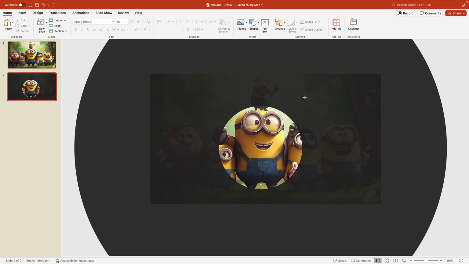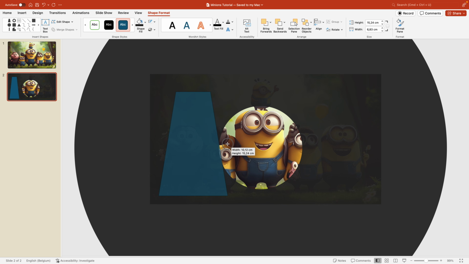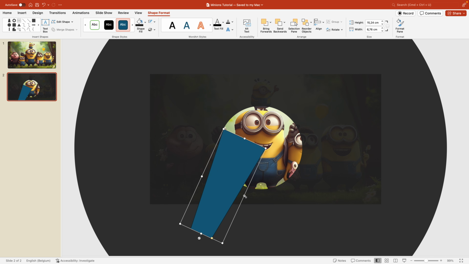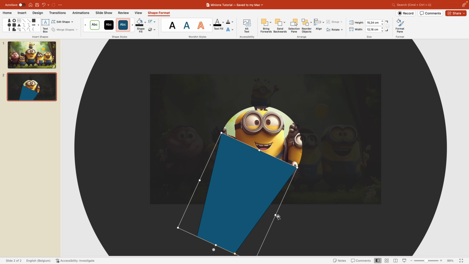Now I'm going to the shapes tab, and here I want to go for the trapezium shape. Select that one and drag it on your slide. I'm making it quite large, but the width we want to keep minimal. Drag it with the handle so that it comes from the bottom, and then we want to make sure that it's aligned with both edges of that circle on the widest part. It doesn't have to be perfect, just about right is good enough.